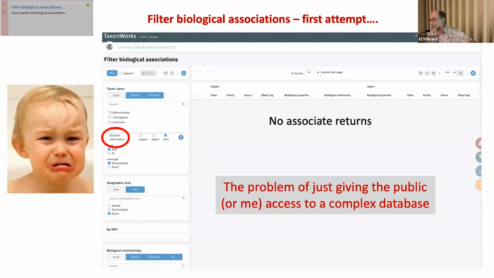So I'm playing around and I thought, well, I'll go to filter biological associations and look at the same sort of list of associates for the same species, Eucharis ascendens. Well, what do I get? I get nothing. And I'm going like, oh God. One of the things with TaxonWorks is you have to be trained to be able to use the database. It's not something I can just release to the public and say, okay, just go ahead, have at it.